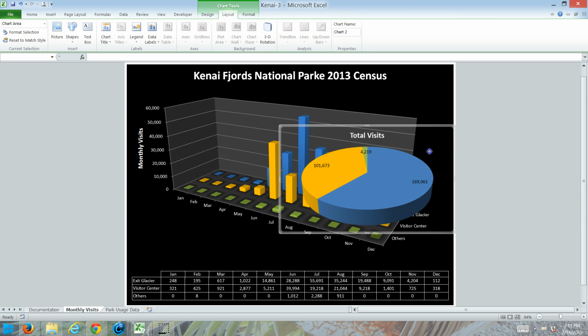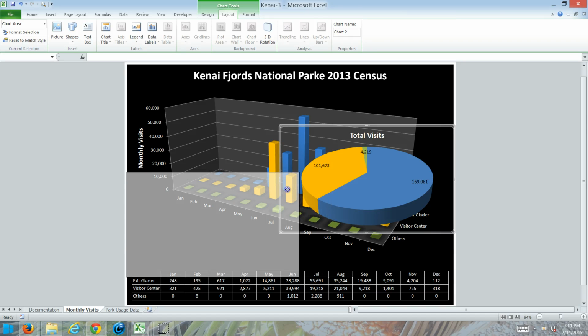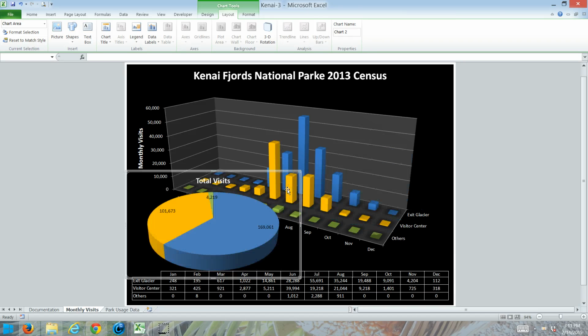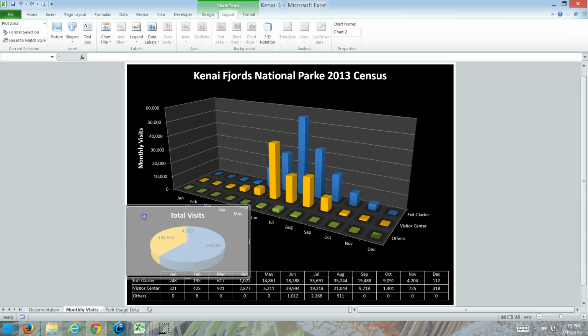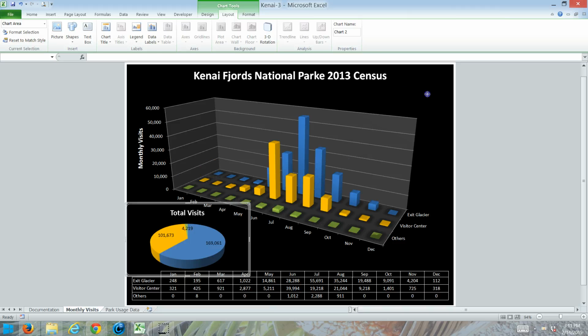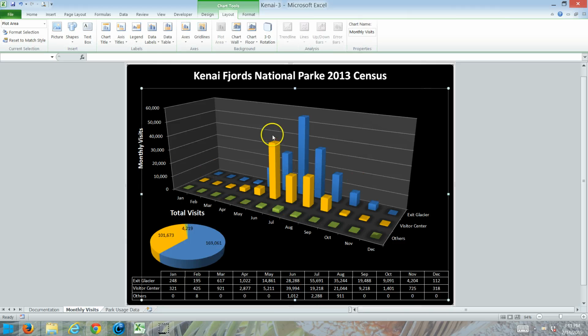And now we're going to take this over here, and we're going to size it in such a way that it kind of fits. Oops, let me move that all together. There. In the little corner of our chart. Okay, so we've got it embedded, we've got it resized, and we have our two charts go hand in hand.